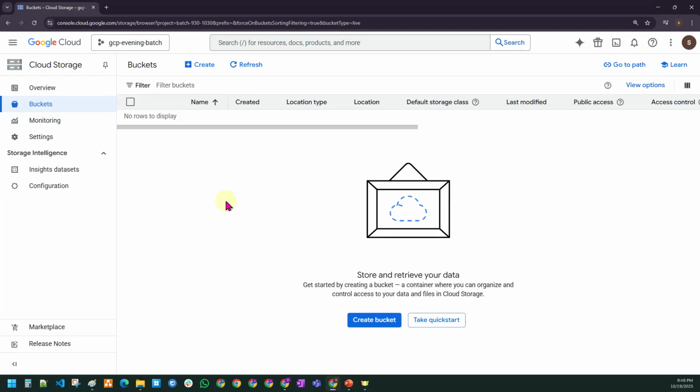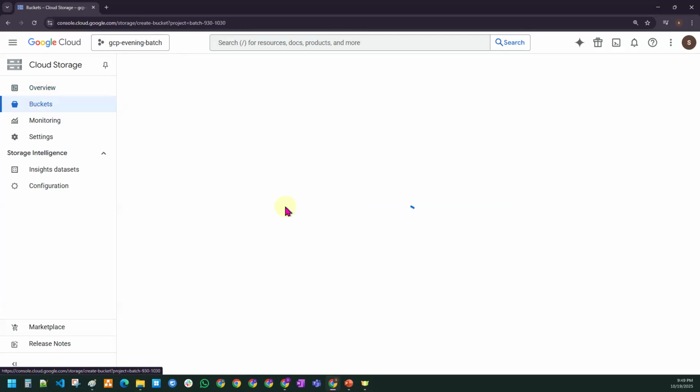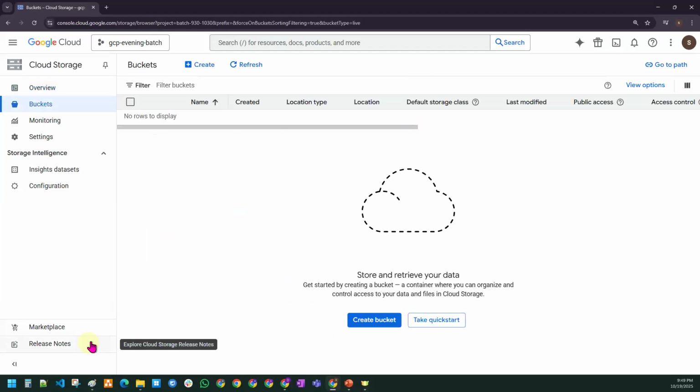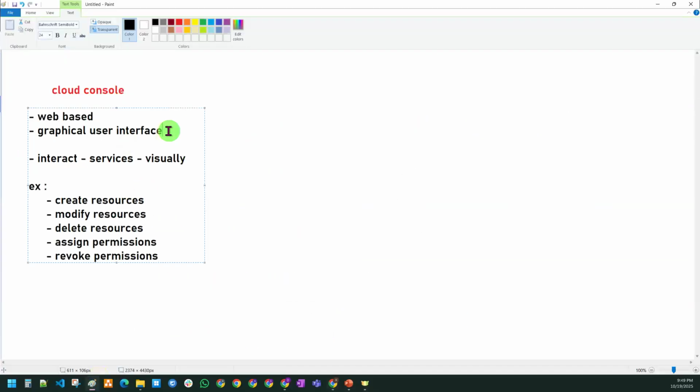If I wanted to create a bucket also, you can create it. So, what is a console, sir? A console is a graphical user interface. It is web-based. Why am I calling it web-based? Because it is available over the web. That's the reason we call it web-based, and it is a graphical user interface to interact with GCP services visually.